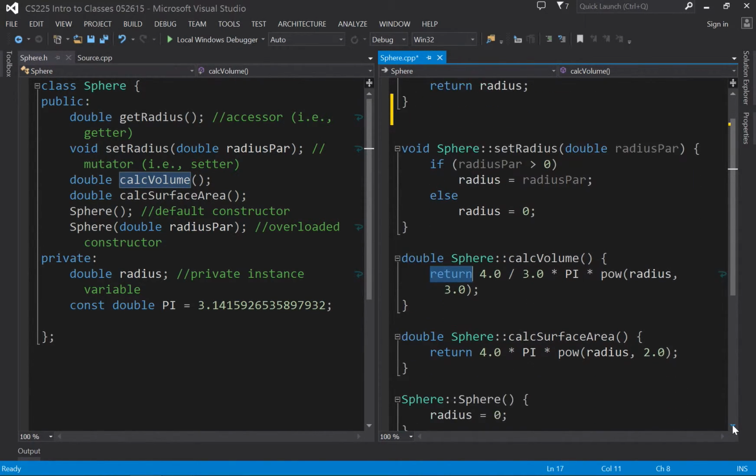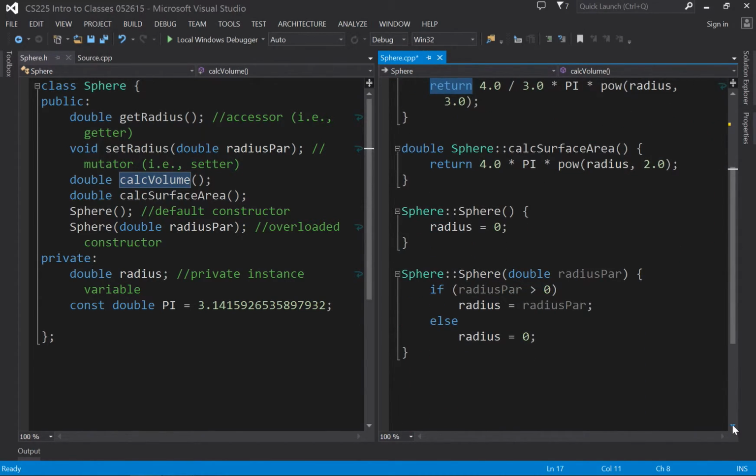Same thing over here in terms of calculate surface area. You don't even have to give me anything. I already know what the radius is because that's private. So within here, I can use this private instance variable within the power function to raise it to the second power times pi times 4. That's going to calculate the surface area.